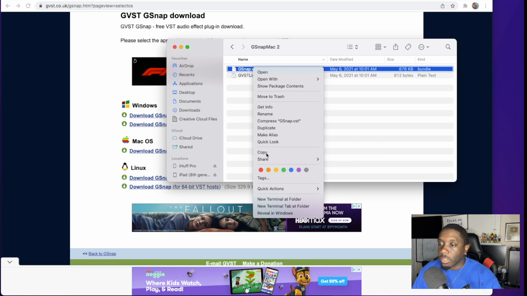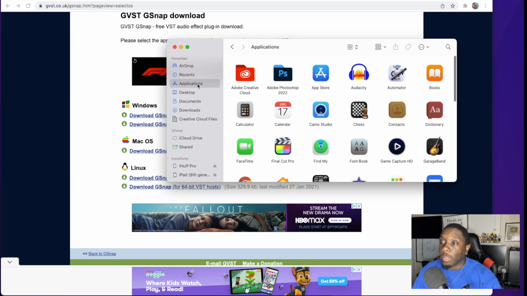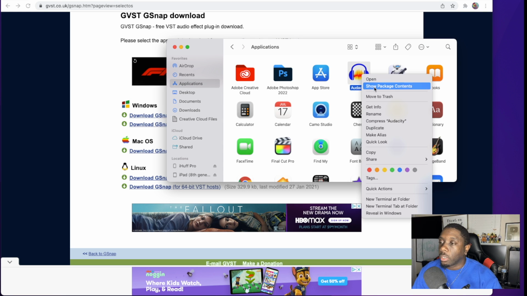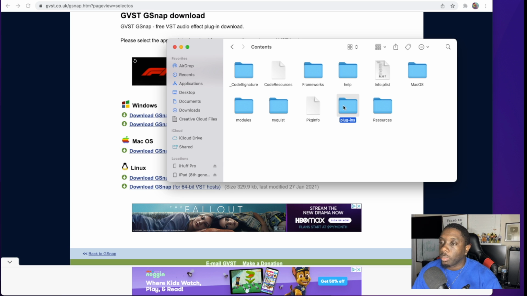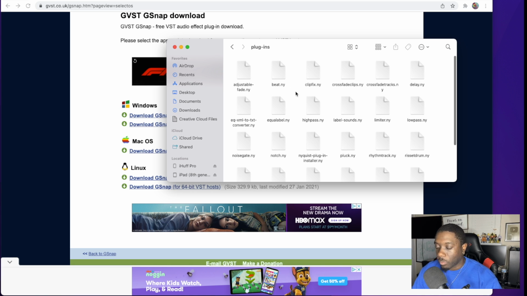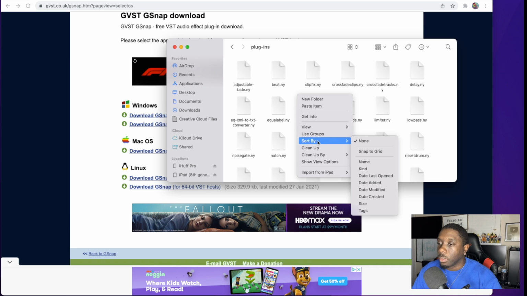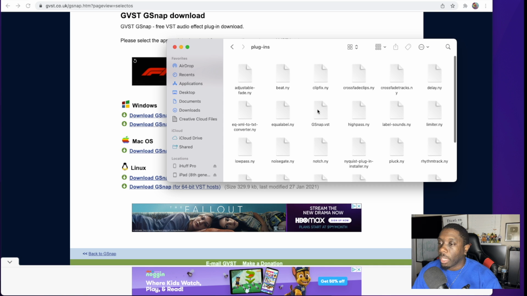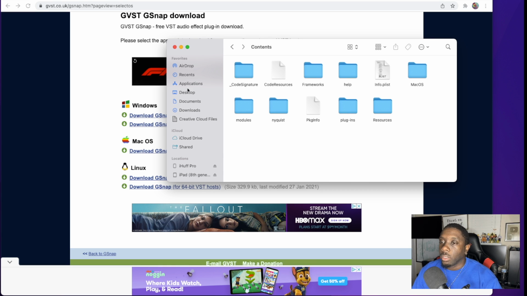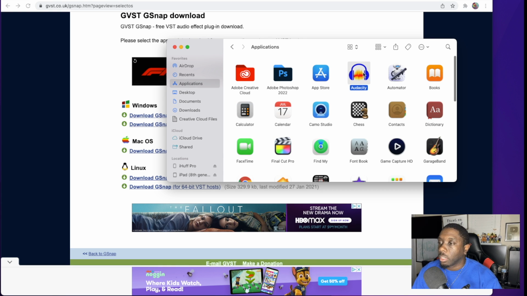make a copy of this. Then you want to go to your applications. Right click on Audacity, show package contents, go to contents, go to plugins, and you want to just drop that item in. Then you can sort by name just to make sure that that's been added, and you see it right there, GSnap. All right, so now that you've done that, go back to your applications, double click on Audacity.